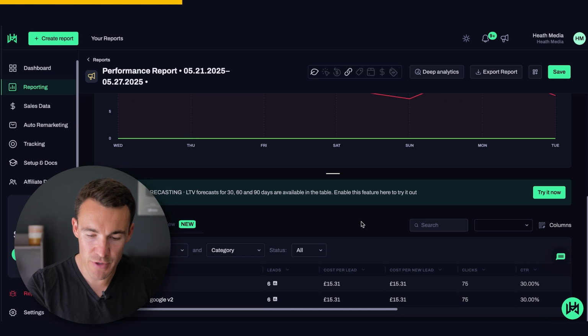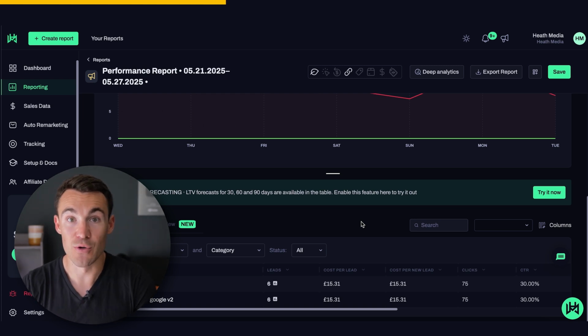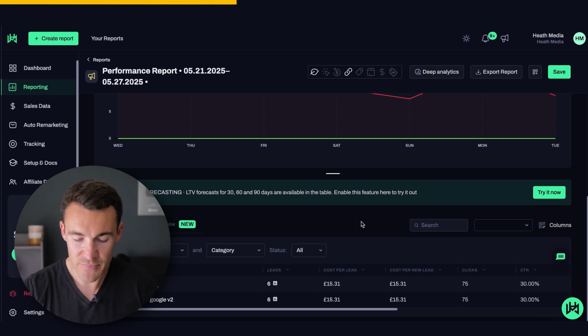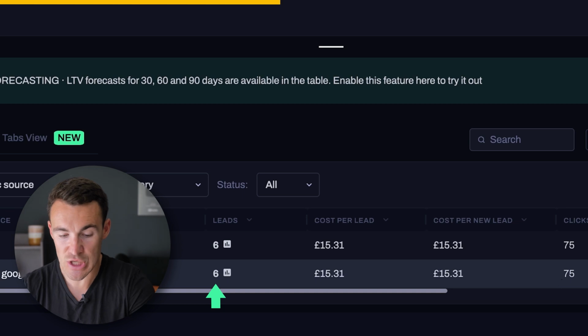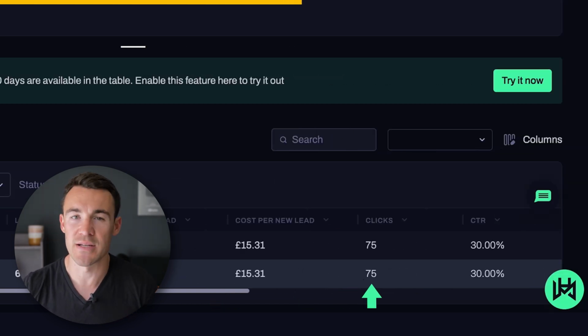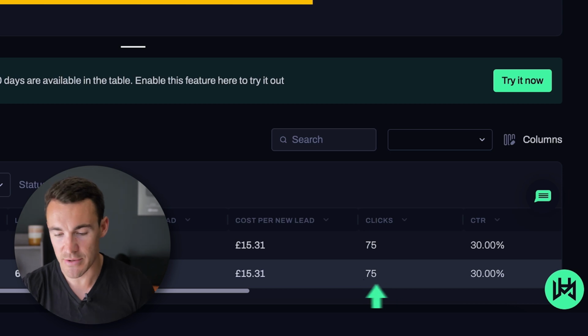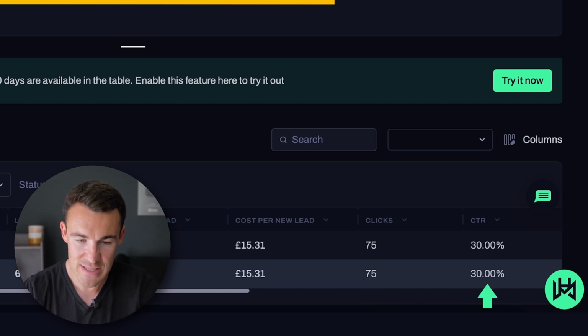So I'm here in my Hyros dashboard. I'm going to take a look at the data and the results that Hyros has been able to track and compare those to what I'm seeing within my Google Ad account for the same campaign. So this is a Google Ad campaign that we've been running. We're only looking at data for a few days here, but it really demonstrates what's going on. So you can see Hyros has registered 6 leads generated, a cost per lead of just over £15, 75 clicks. It's just a branded search campaign, hence why the CTR is 30%. So not a huge amount going on, but representative, right? So that's the data we can see within Hyros.